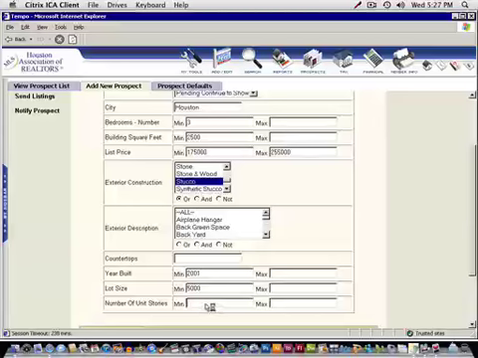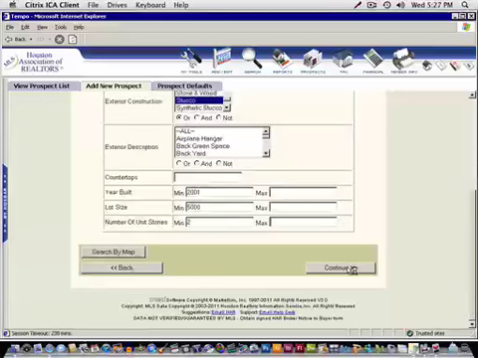And he likes a 2-story house, so I put a minimum of 2. If it's a 1-story house, he won't even pull it up. But I'll leave the max alone, because what if it's a 3 or 4-story house? A lot of contemporary houses these days are. So let's go here and continue.